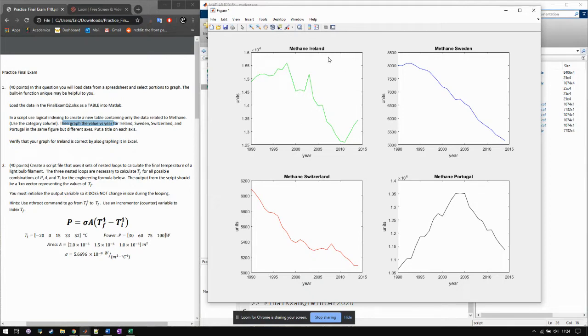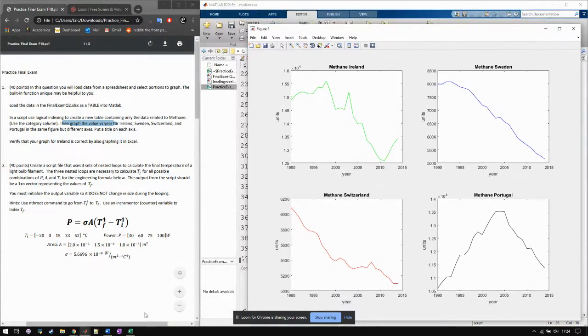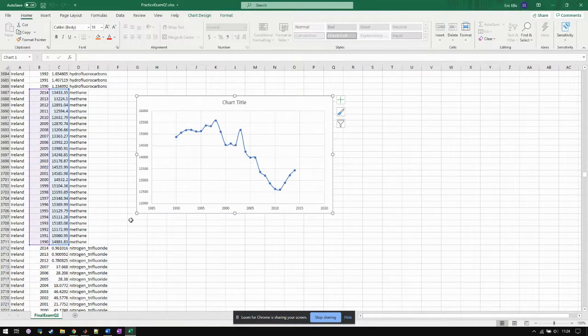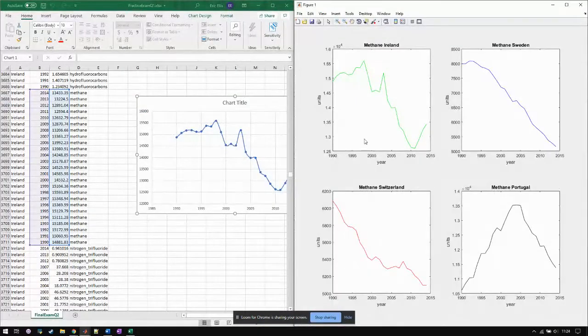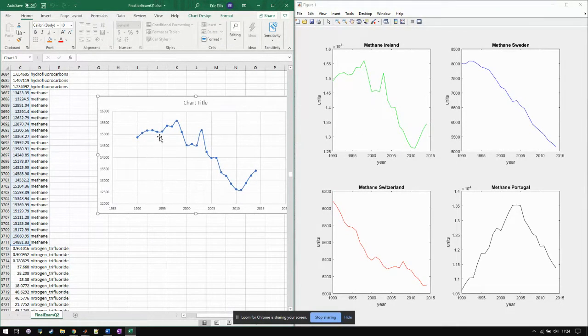Now the question asks, to verify that you've actually graphed it correctly, use Excel. So what I've done is I've loaded Excel here. And just to save us some time, I scrolled all the way down until I found Ireland methane in Excel. I graphed the units and years. And if we look at this graph, we have a nice graph here. If I bring this over, you can see a very similar trend line as we do for methane in Ireland. We see that they're very, very similar.